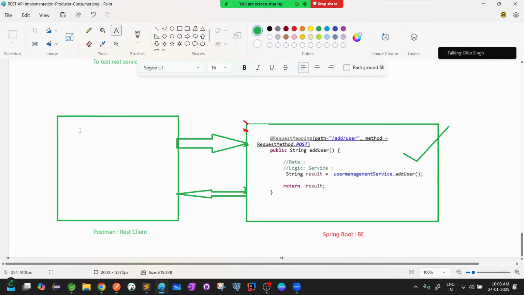So that means your REST client is acting as a real application, which triggers requests to REST APIs and it accepts responses also.